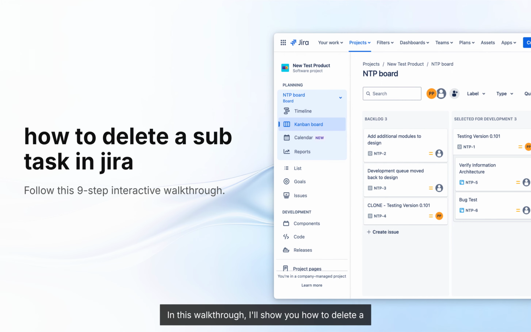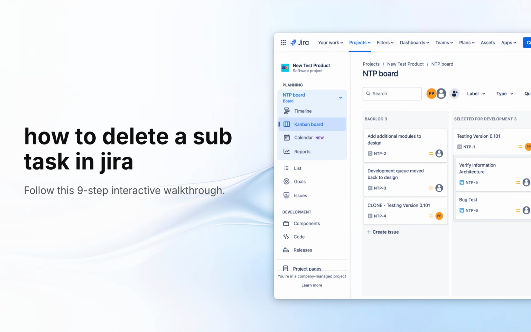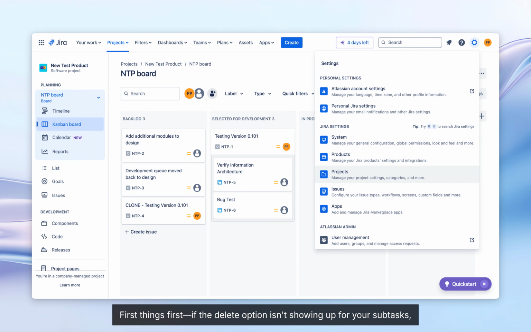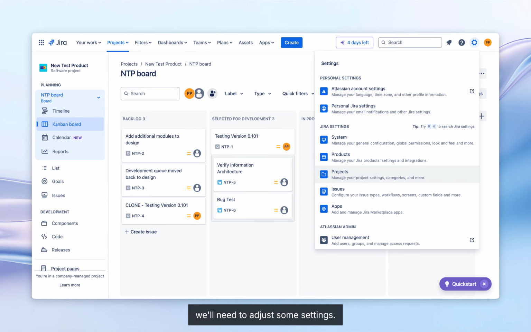In this walkthrough, I'll show you how to delete a subtask in Jira, including how to enable delete permissions if you don't see that option available. First things first, if the delete option isn't showing up for your subtasks, we'll need to adjust some settings.